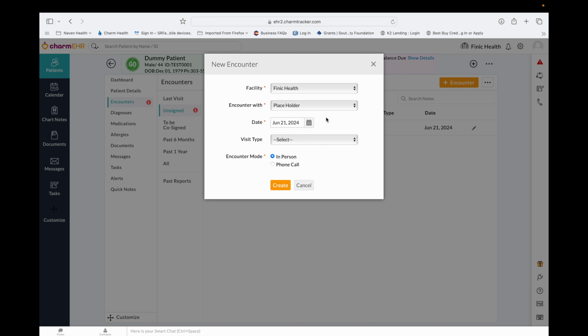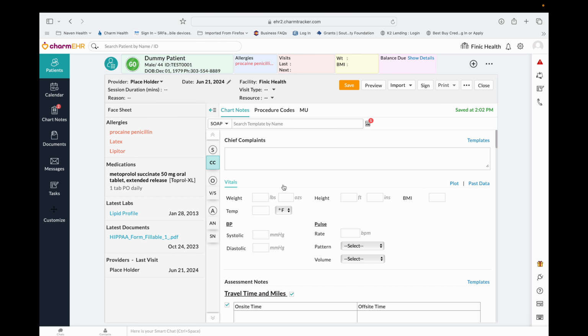When you create a supply sheet encounter, or when you're documenting a supply sheet within an encounter, the visit type will be left blank. When you hit the drop-down button, remember we have the follow-up visit that we would normally select if we were creating a patient chart. When you are doing a supply sheet, you will not select anything, you will keep it blank. Then you will hit create. Again, it runs slow and it may take a minute for it to open.